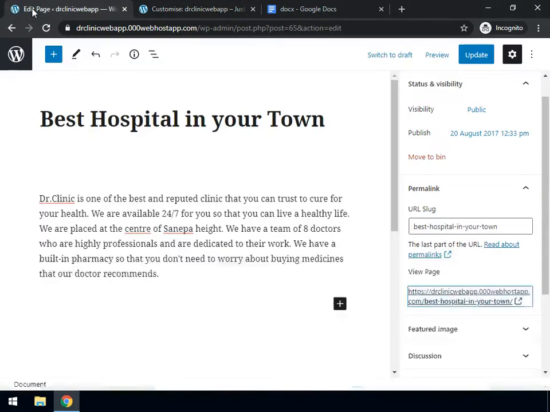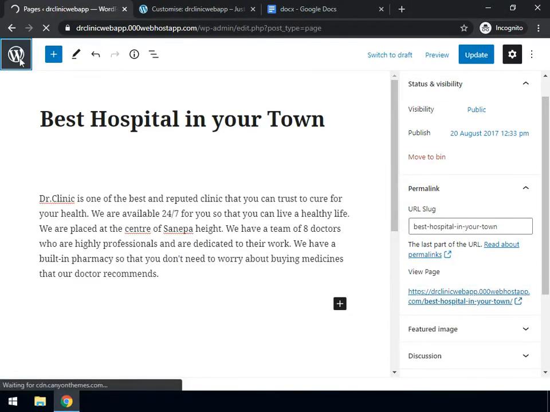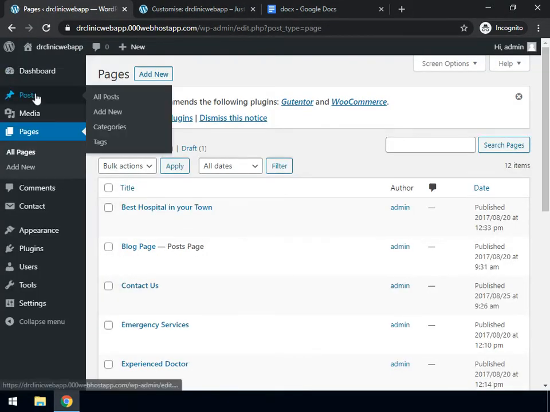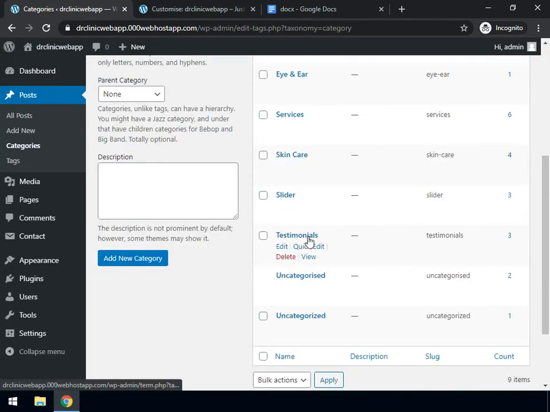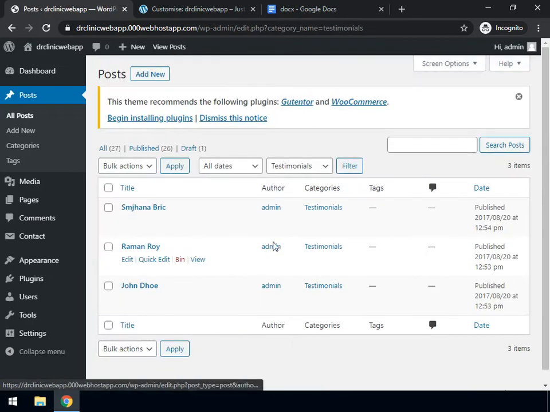So let's go back to our dashboard area, and then you need to select the categories option from the post section. So go ahead and click on this categories, and then let's find the testimonial section. So just click on this count three corresponding to the testimonial section. So here you can see we have three posts in this category. So now let's go ahead and edit this. So let me edit the first one, and then the next two will be edited by you.